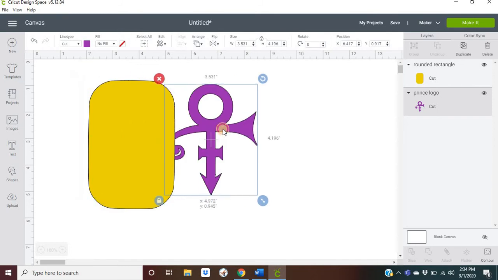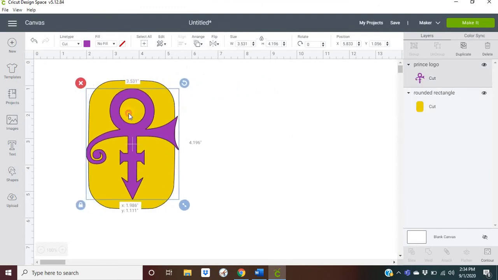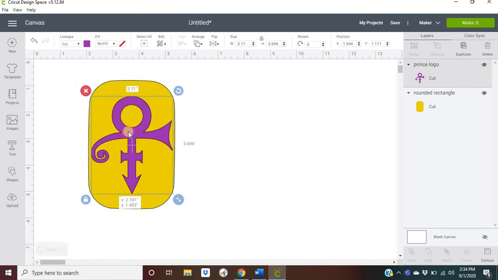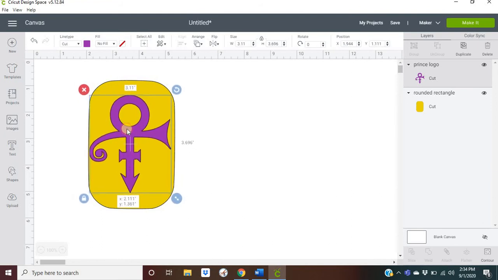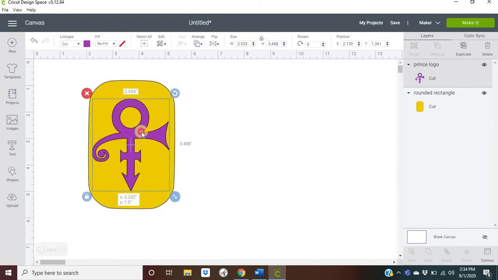Now it's behind that image, so what I want to do is go up to arrange and move it to the front. So now it's going to be in front. I'll have to make that a little bit smaller to fit perfectly in my rectangle. If you want to make it smaller, you can.